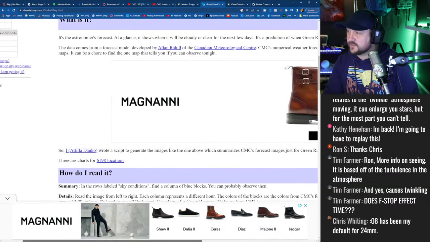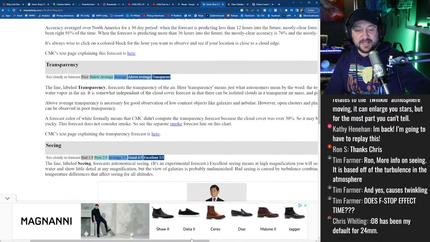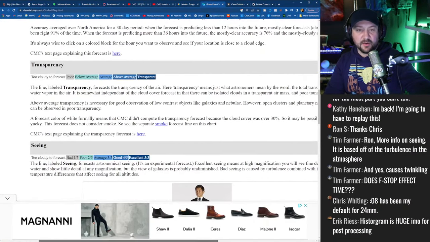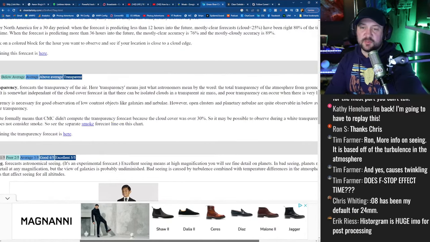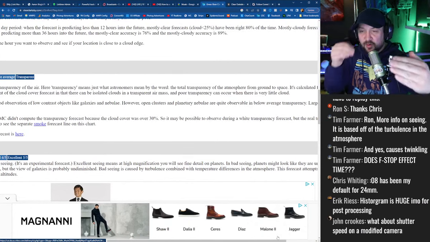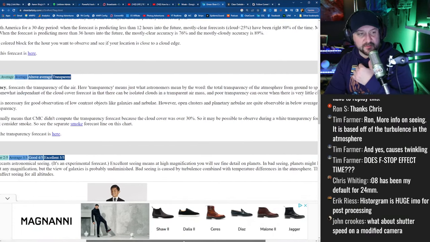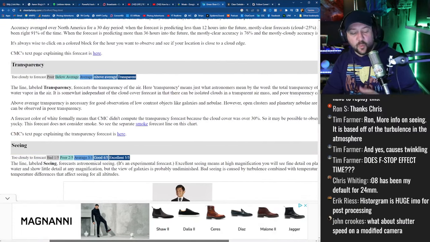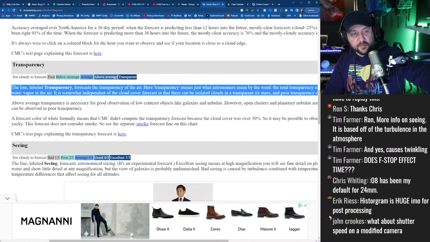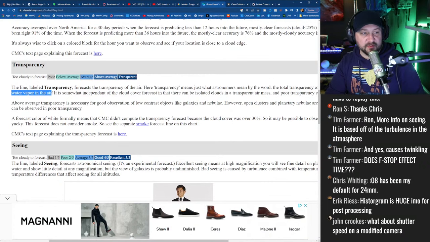So let's just reference it again over here on Clear Dark Sky. Transparency: forecast the transparency of the air. Here, transparency means what astronomers mean by the word, the total transparency of the atmosphere from ground to space. It deals with moisture, turbulence, and water vapor particularly. That is what we're concerned about in transparency, and if there's bad water vapor in the air, you'll have bad transparency.